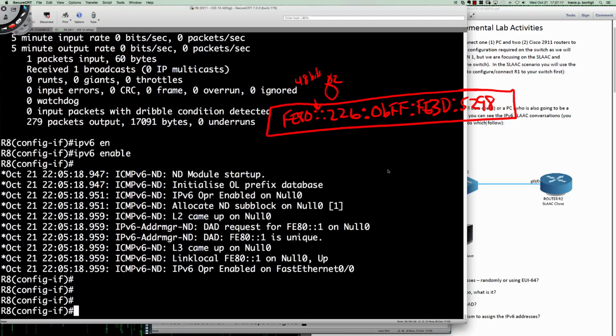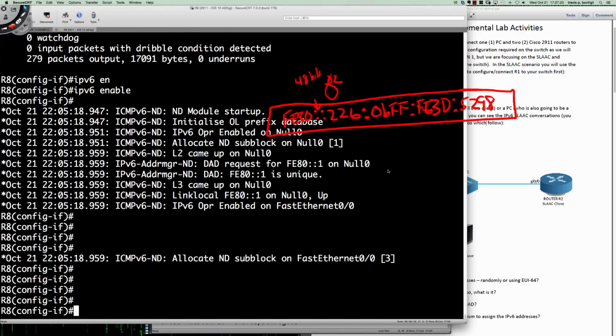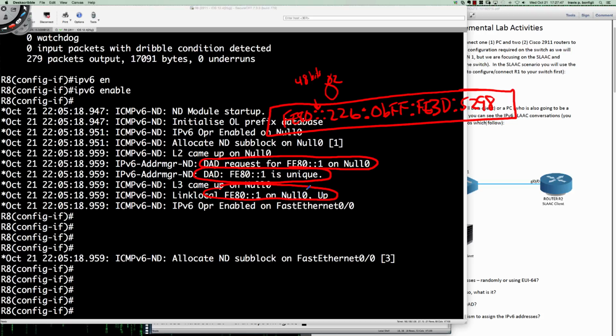Now, what about global unicast? We'll see that here in a second. All right, so as you can see, we had the duplicate address detection. Let me bring this back here. You can see we had a DAD request for FE80 colon 1 on Null0, and it says FE80 colon 1 is unique, FE80 colon 1 on Null0 up.